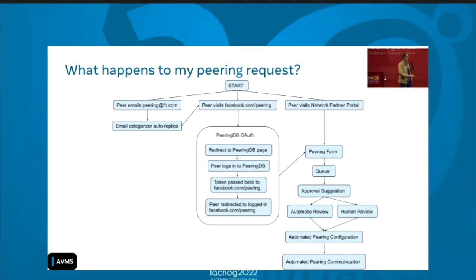Then if approved, we'll run our automated configuration, which sets up the sessions for us with the peers, and you'll get automated communication. If you've peered with us before, we send you some emails saying, 'Hey, we've configured the sessions. Hey, please configure your side. Hey, we see that the following sessions have come up.' That's all done automatically. So throughout all of this, we've removed a lot of work for our peering on call, which lets them do other, more interesting, more impactful work. And hopefully, we've saved a lot of time for you as well. You can do it on demand.